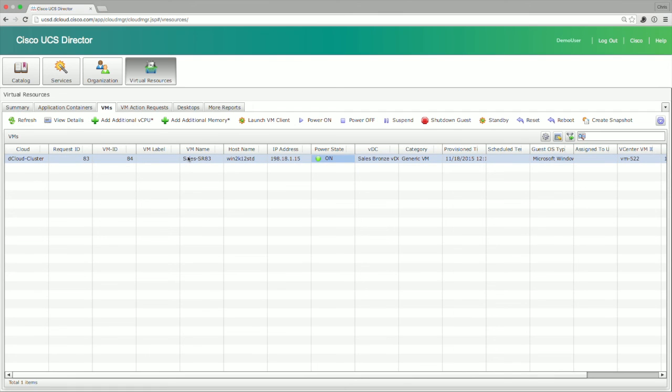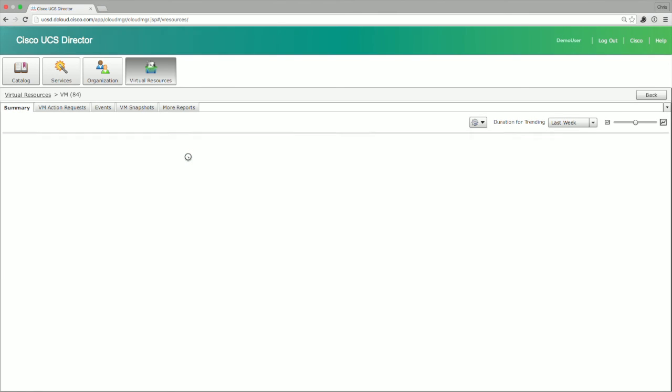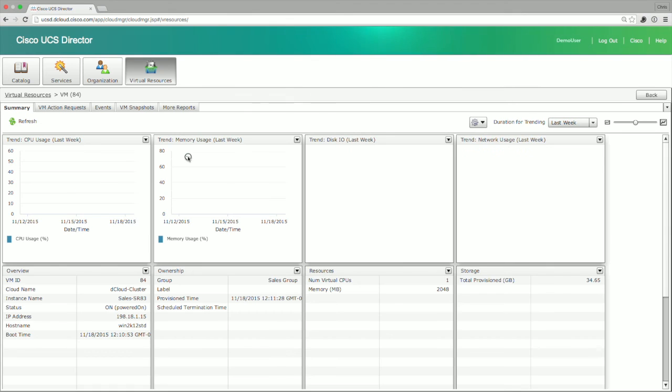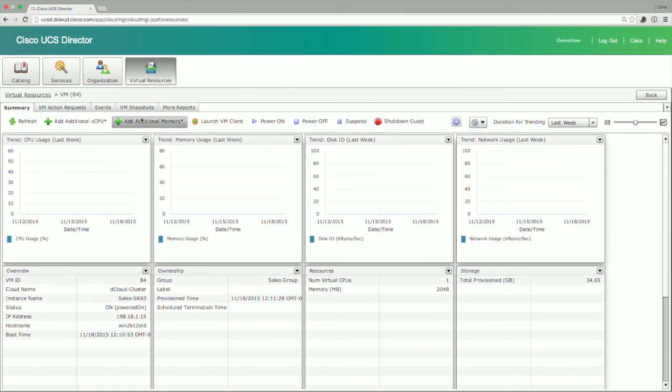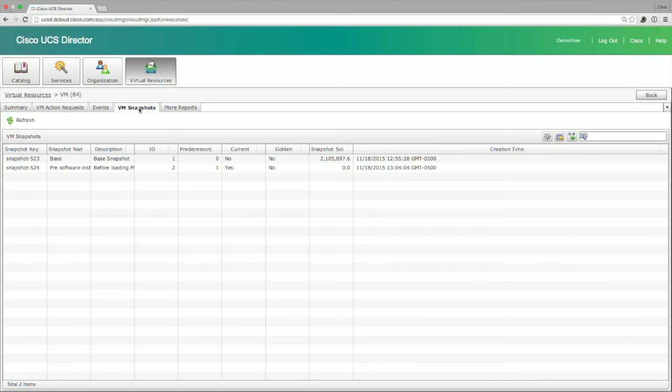So we just double click on the virtual machine. That's going to pull up all of the characteristics and the details of that particular virtual machine. You will also see a tab here that says VM Snapshots. We click on that, and we can see that we have that new snapshot. We've got a number of snapshots currently tied to that virtual machine. This is the most current, so it allows us to go back to that previous state after we do a software load. And that is how you do snapshots within UCS Director.